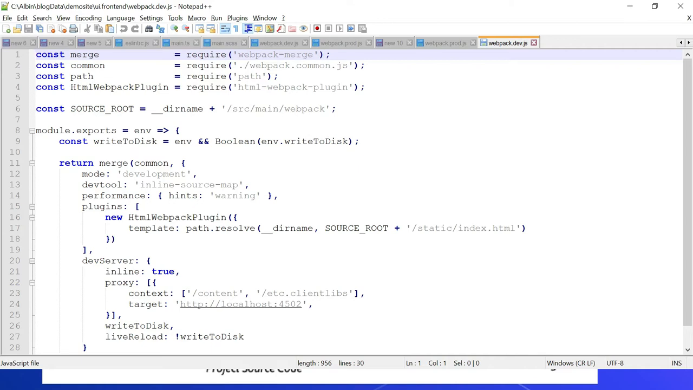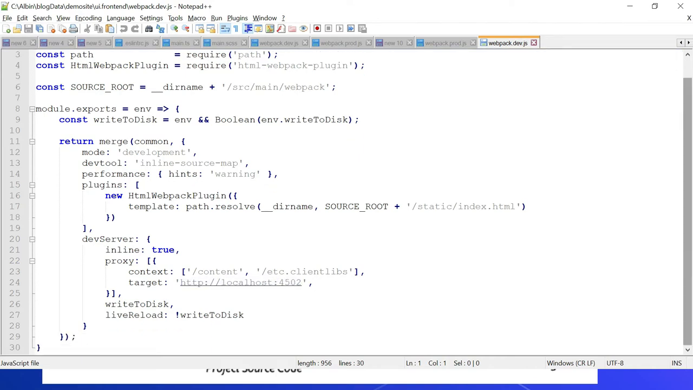Also there is a proxy server defined, dev server, proxying to http://localhost:4502. The proxied paths are /content and /etc.clientlibs. So this proxy server is very useful. The local client library changes are injected into the browser and the remaining content is fetched from this server, so that without deploying the changes, you can quickly test the style changes or JavaScript changes.